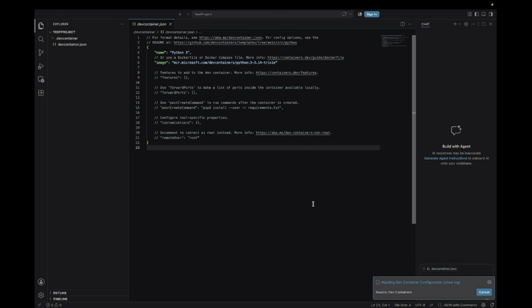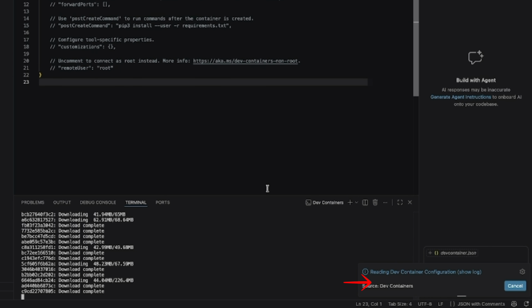You can see that VS Code is doing something in the background. If you want to see some of the details, there will be a pop-up on the bottom right, and if you click on the line to see the logs, it'll open up a terminal window and you'll see what it's doing. In this case, it's downloading the environment from the Docker servers to your local machine. This may take a few minutes.